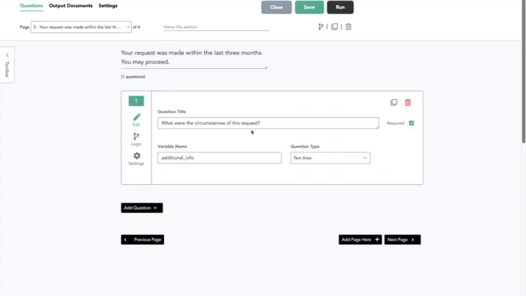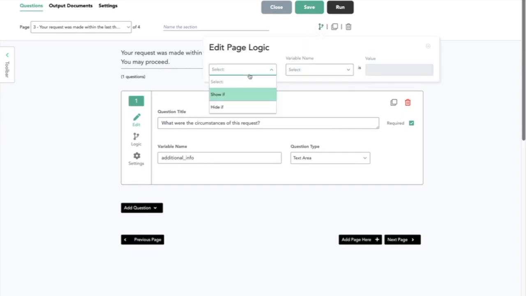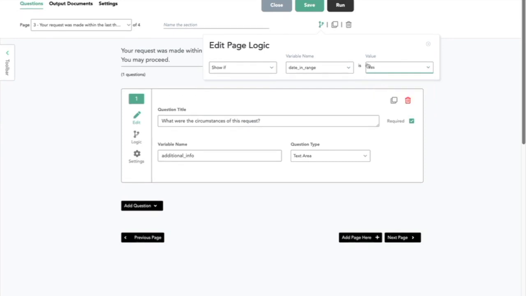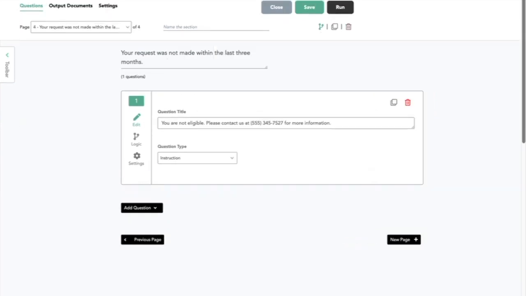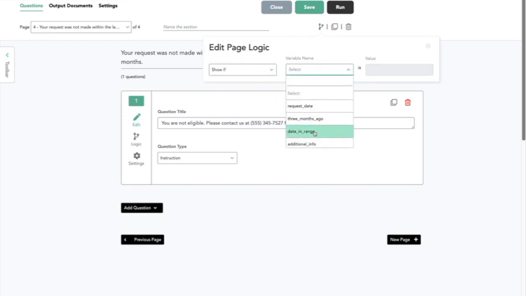So we have an additional page that asks for additional information, and we only want this to be shown if date in range is yes. And then we have another kickout page that shows if the date in range is no.